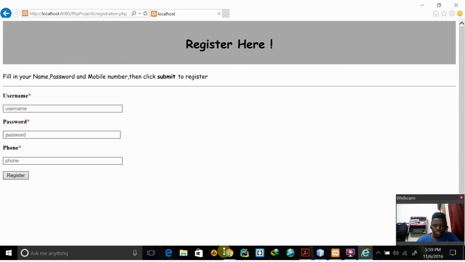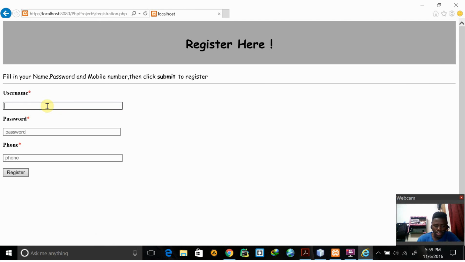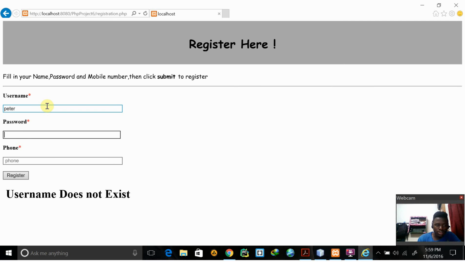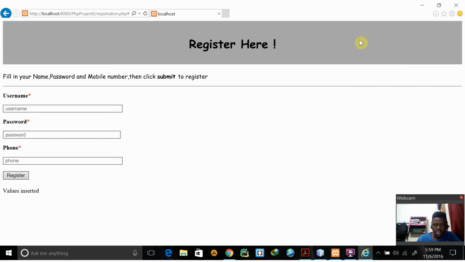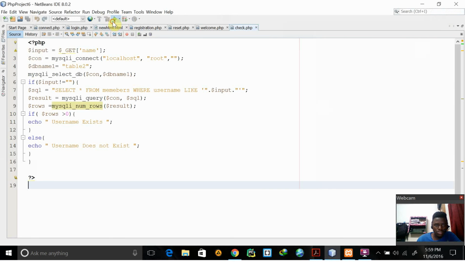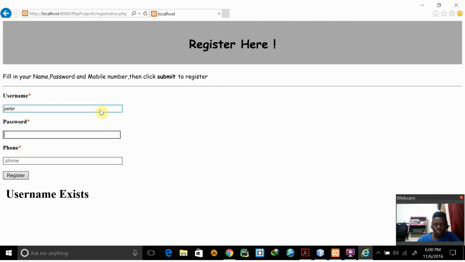Register here. Now let's try for a user that is not there. We have Ahida, Albert, Chuk, Santa. So let's try for a user, let's say Peter. Username does not exist. So let's give him some password, give him some phone number, 1 2 3, and register. The values are inserted. Now the next time we load this again and someone wants to sign up and uses Peter, it says username exists.